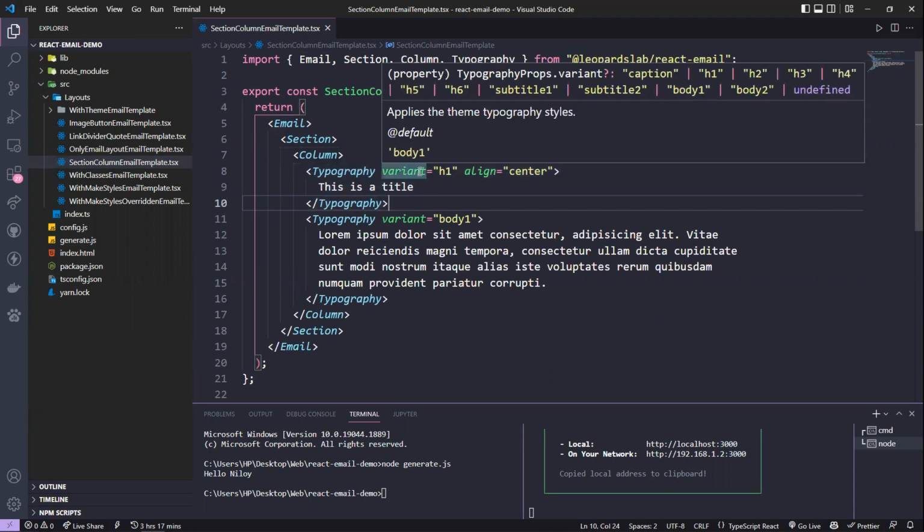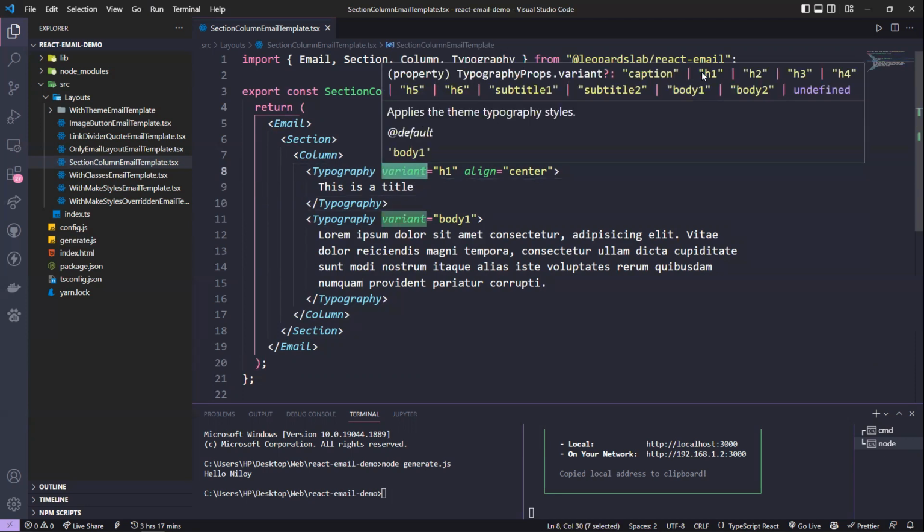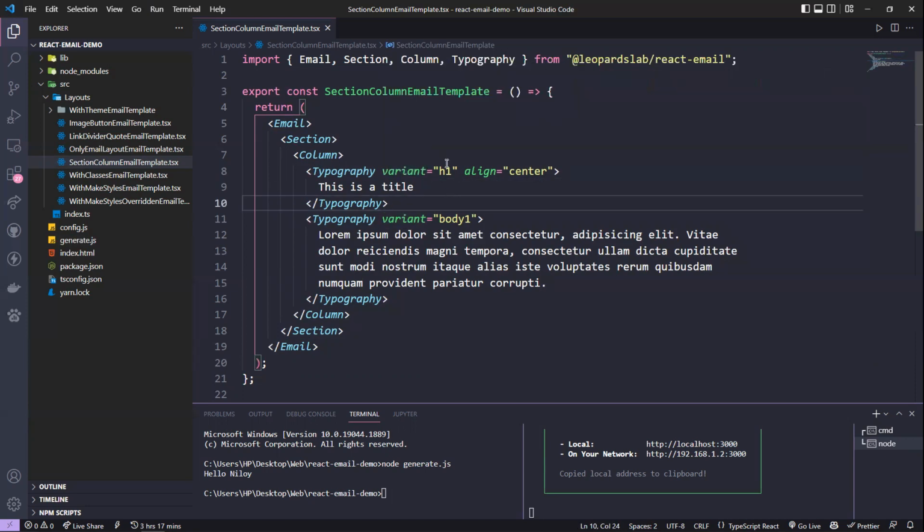Now these are all different props which you can pass for each component. To get an idea about different props and the values which you can pass for each component, you can check out our documentation, which I'm going to show you later on. But yeah, we have different variants. You can pass caption, H1, H2, subtitle, body 1, body 2, this kind of thing. By default, it is body 1. So I have passed H1, and I have also mentioned align center. So it will make our text center aligned, and it will behave like a title. And we also have one Typography of body 1, so it will be our paragraph.